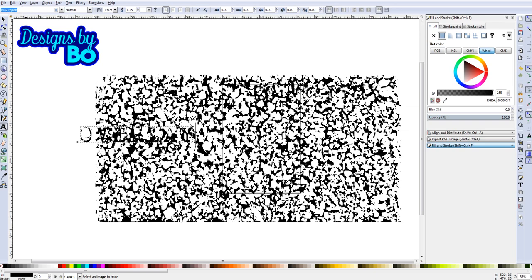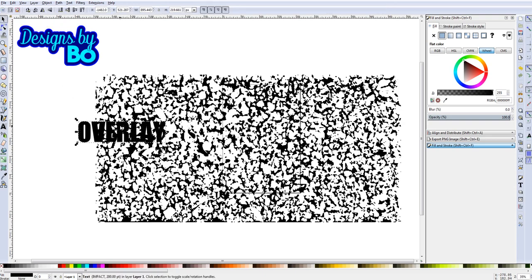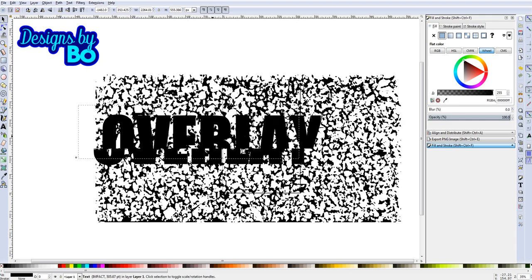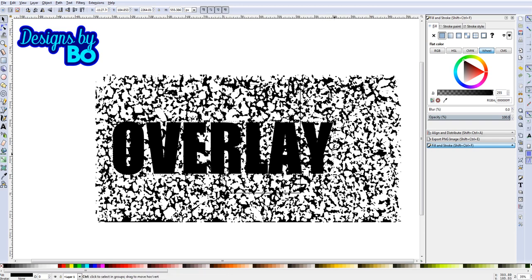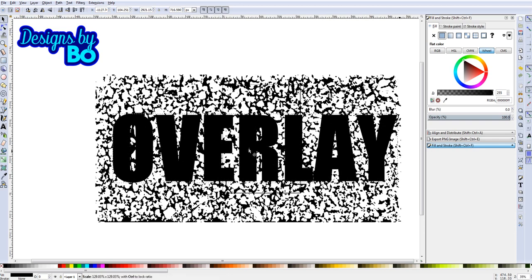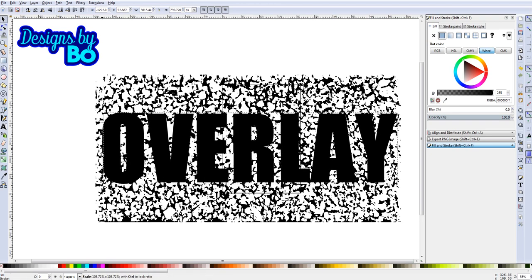And I'll make this a bold text, so we'll do Impact, which is the boldest out there just about, or that I know of anyway. And there you have the overlay, and then I'm just going to enlarge it and fit it. You can fit it anywhere within this overlay design, within this overlay pattern that we've created.